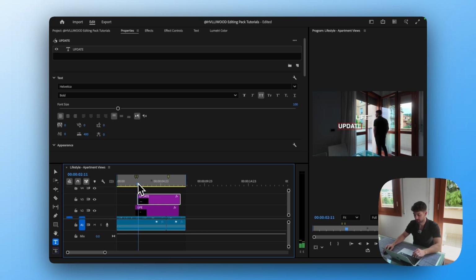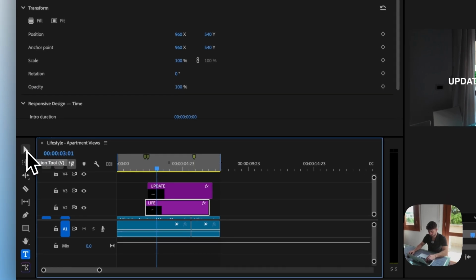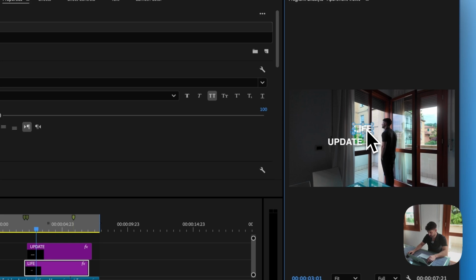And now they're kind of just randomly placed on screen, so we're going to place them where we want. There's a nice gap over here on the right side of the screen behind me, so I'm going to go back to my selection tool or hit V on the keyboard. And then I'm just going to kind of position them and scale them up to somewhere that looks good. So kind of line them up just like this.